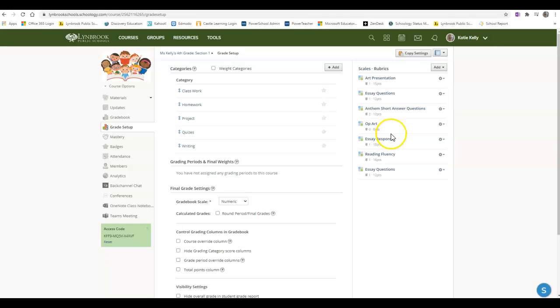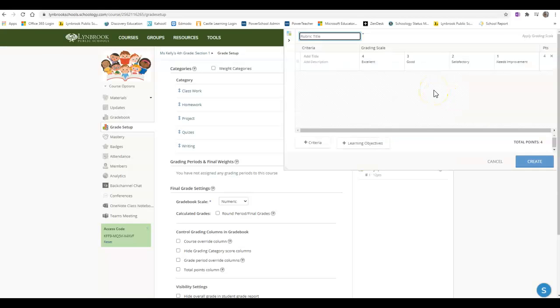If I wanted to go and create a new rubric, I can click on the add button and then select rubric. And it's going to open up this rubric editor for me to go in and put in a title, criteria, and grading scale. I'll begin by typing in a title, and this is a title that you're going to want to give a little bit of consideration to because you're going to be able to use this same rubric throughout the whole course if you would like.